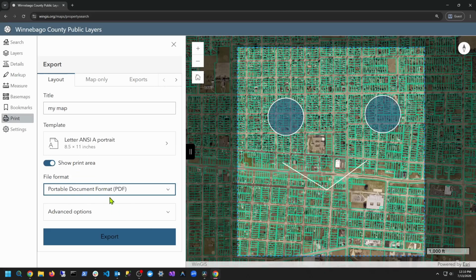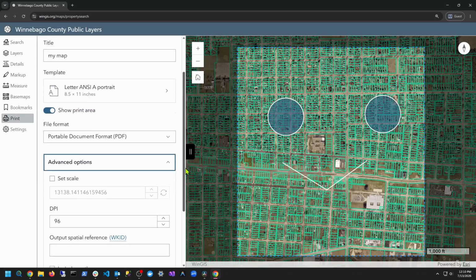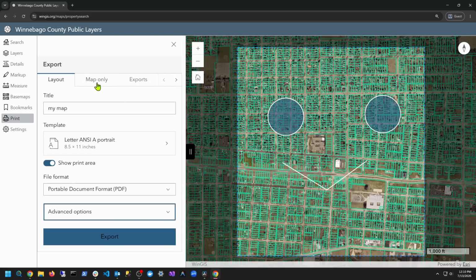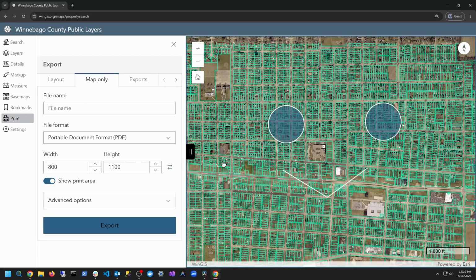Most users won't need to use the advanced options, but we'll quickly go over them anyways. The Scale chooses the size of the printed map, the DPI determines the image quality, and the Output Spatial Reference determines the projection of your exported map. The options below this just customize different information displayed on the template. If you don't want to use a template, you can click the Map Only button at the top of the Print tab. This will make the exported image display only the map.